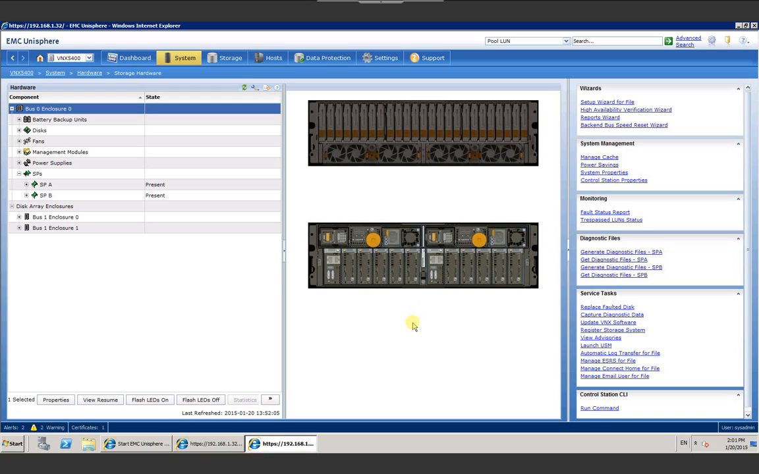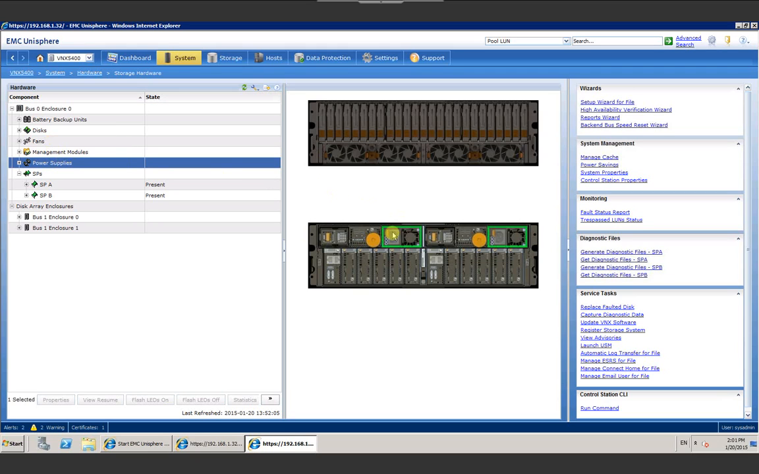You can click on each component to check in the picture where it is located. It is really useful when you work with the data center technician to guide him what has to be checked, fixed or replaced. For example, power supplies. As you can see, it's over here. Anyways, you can right click on each element and select properties to check more detailed information.